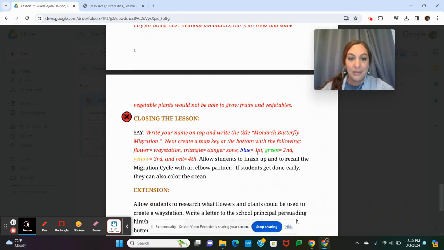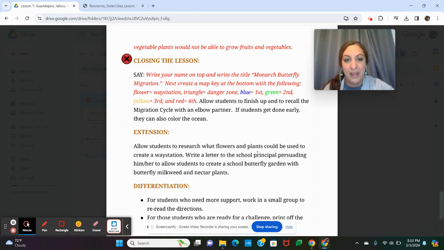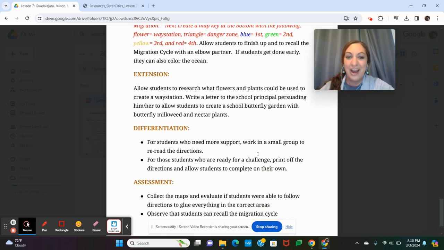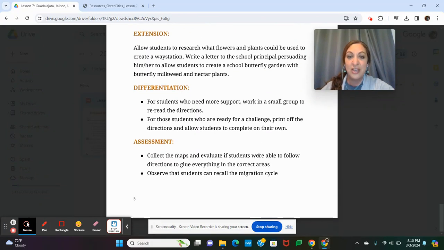And then at the very end, you're just going to encourage them to write their name. And then throw in some social studies skills. They're going to actually create a legend so that way they can explain what the colors are on their map and what everything stands for. All right. Once again, you have your extension, your differentiation, your assessment piece, and enjoy.